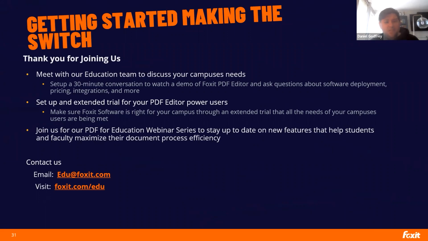We also set up an extended trial for PDF Editor for your power users, so we can do a campus-wide release if you really want to see all of your main users try the software, see if it works with the current documents that they use, and really get a chance to use it themselves. We're pretty confident that once they get their hands on it, they're going to love it.